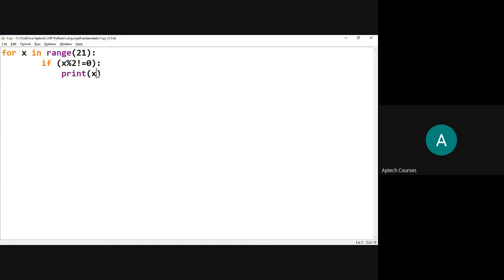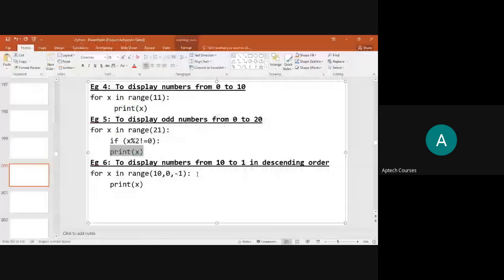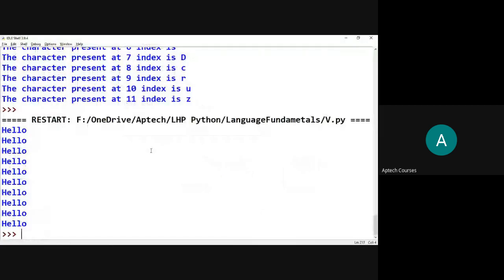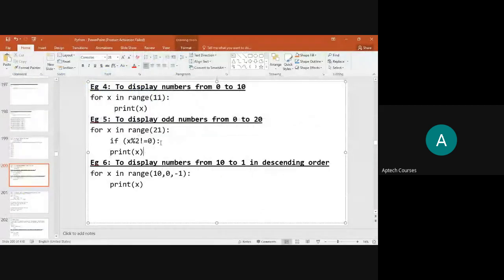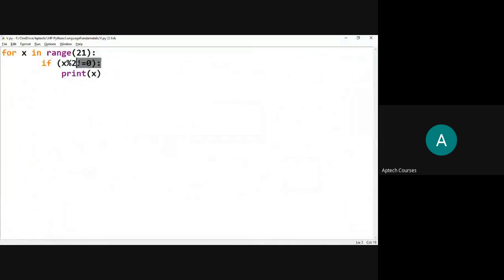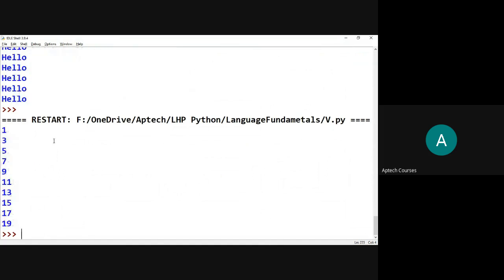Incorrect indentation. Indentation should be very proper in case of Python. Odd numbers we are getting.